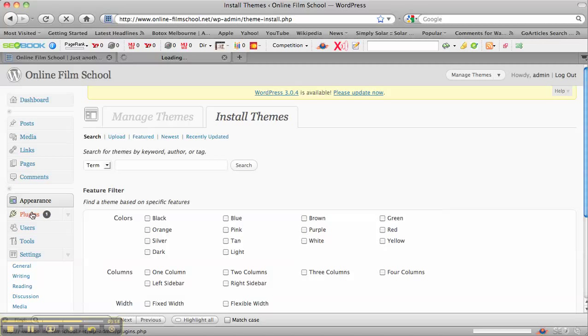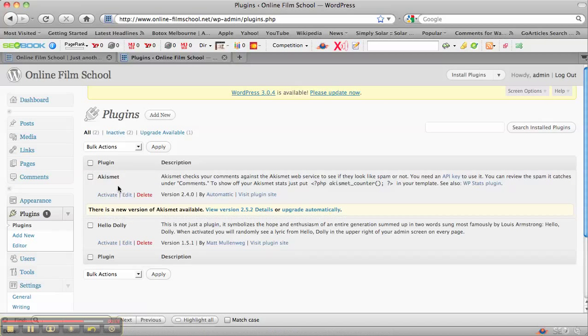Then you've got plugins, and WordPress automatically comes with these two plugins, but if you want to add in extra plugins, this is where you can add things in, for instance, like what we call SEO, or optimizing your pages, and I'll go through another video all about the different plugins that we recommend adding into that.